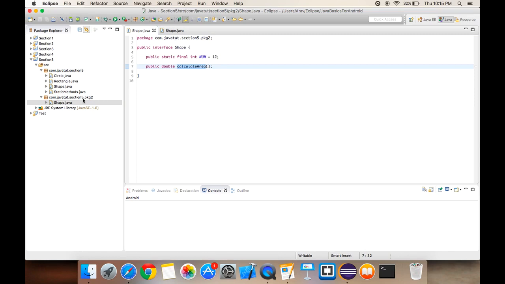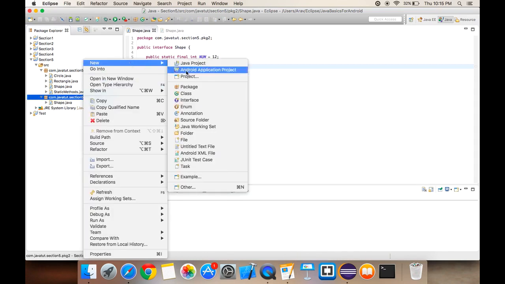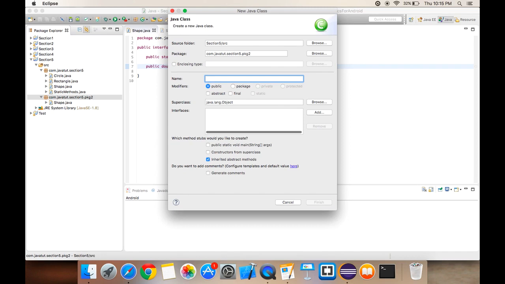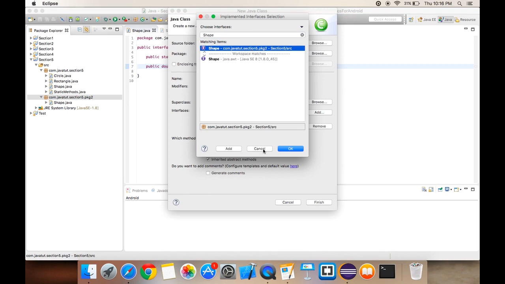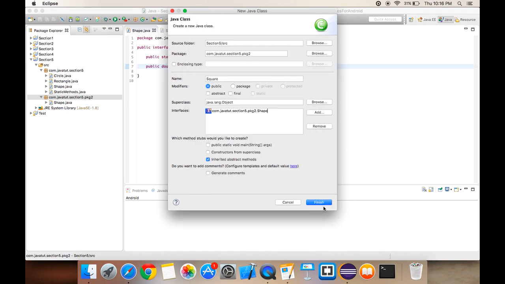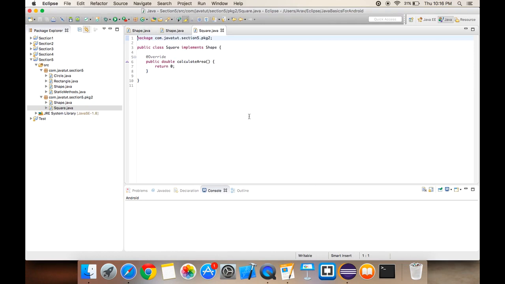Let's go ahead and create a new square class now. You're going to say square, and in this section, you can actually add interfaces. So let's go add shape. You can actually select it. So let's select shape, hit OK, and then hit finish. So as you can see, public class square implements shape. So in case of inheritance, class inheritance, we'll say extend. In the case of adding an interface, we have to type implements.